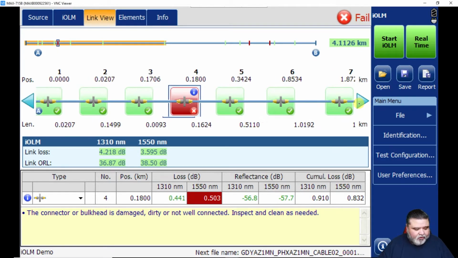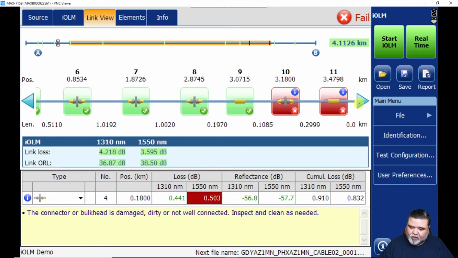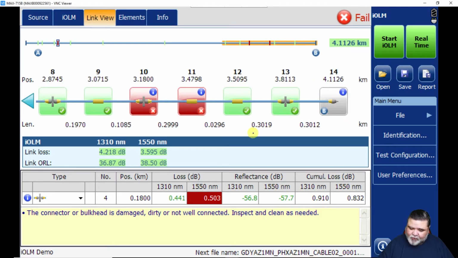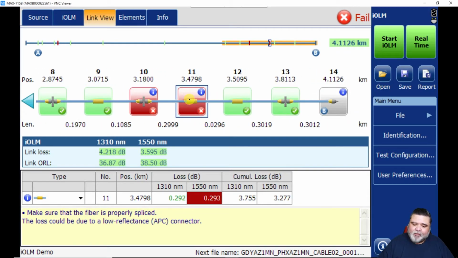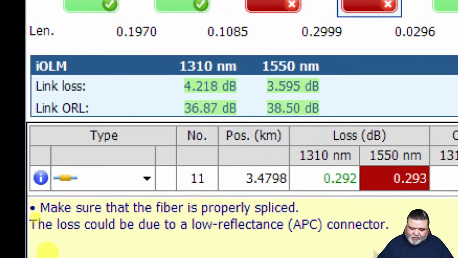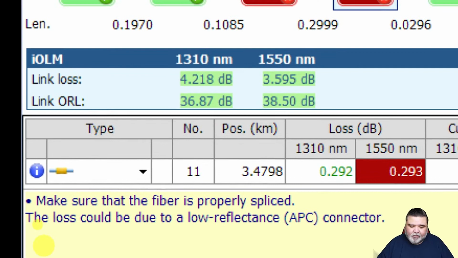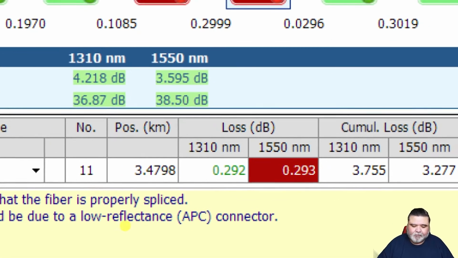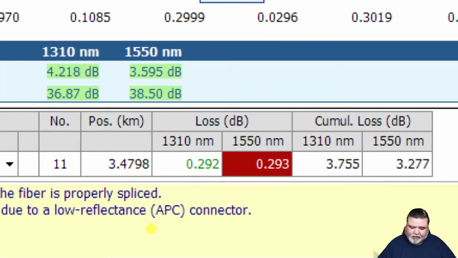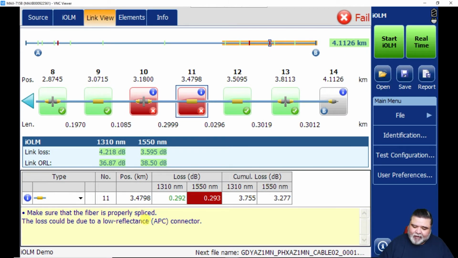If you want to scroll across, we scroll across here with this arrow on the right, and we can look across the span. This right here happens to be an APC connector, not a splice. If we look down here at the analysis, it says to make sure that the fiber is properly spliced, right? But below it says this could also be a low reflection APC connector. So it's smart enough to know that it might be an APC.